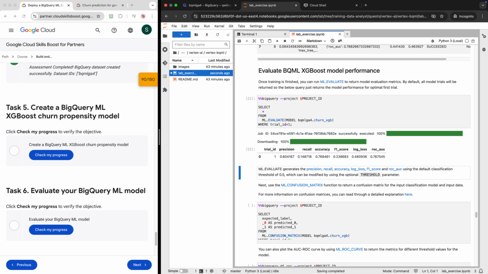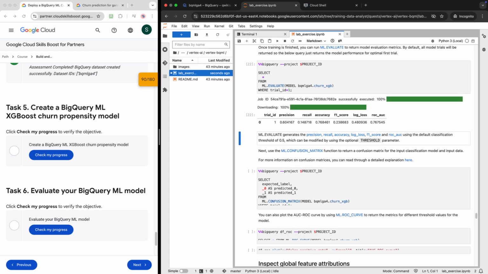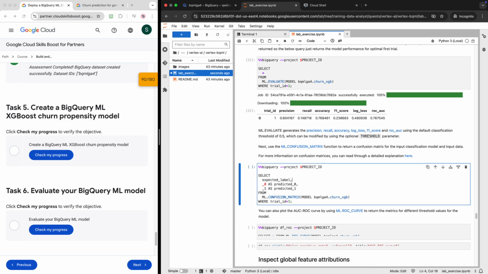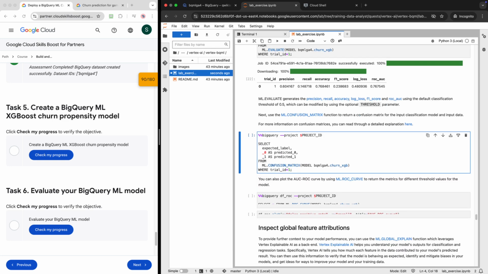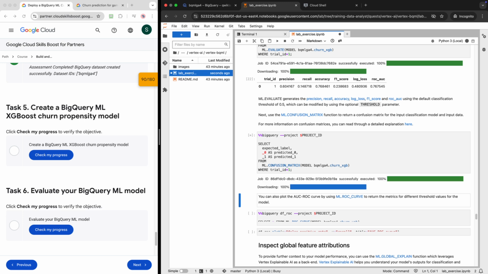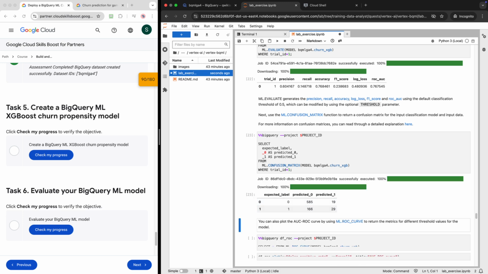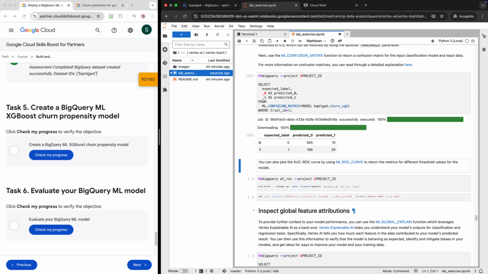Using the default classification threshold of 0.5. Next, use the confusion matrix function. Let's do that. There is a detailed explanation about true positive, true negative, false positive, and false negative. So these are all metrics that are coming into our system.